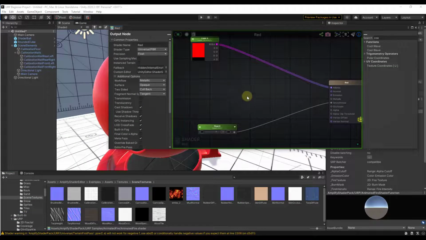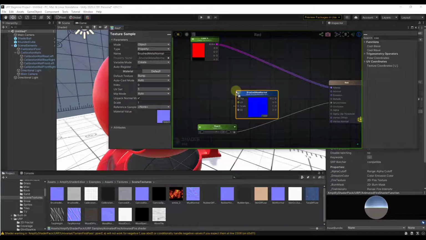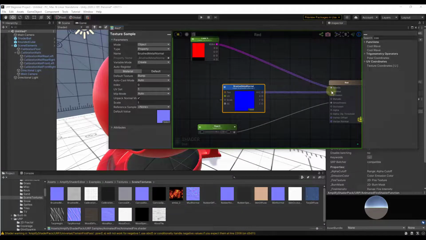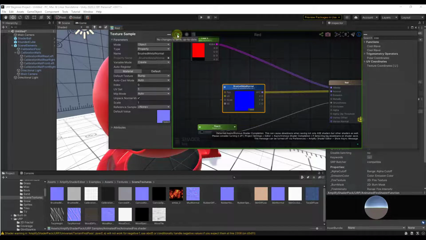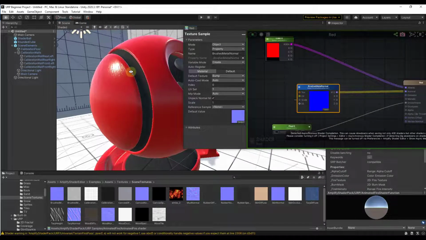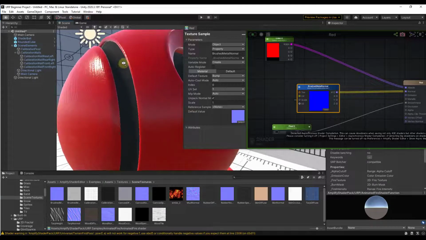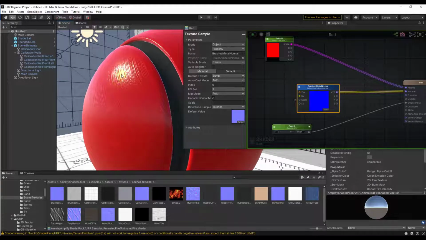All right, so what we want to do is take this brushed metal normal map, drag it in here and place it right here. And then we want to take our XYZ and drag it into our normals and click on the button for refresh. And notice how when we click refresh, we're now getting the normal map applied to this, making this surface look rougher.